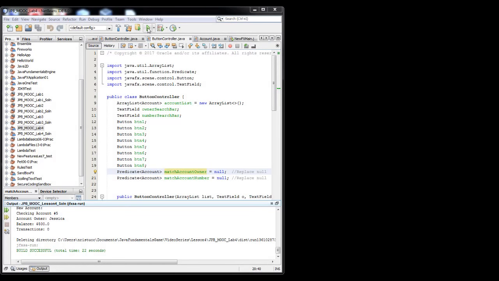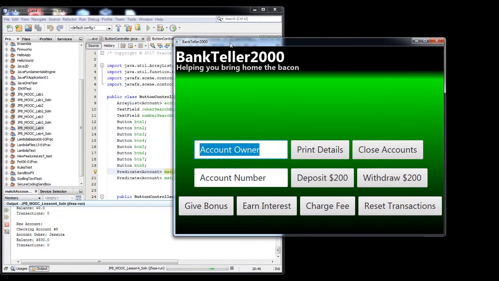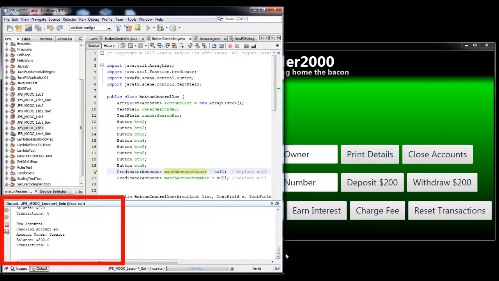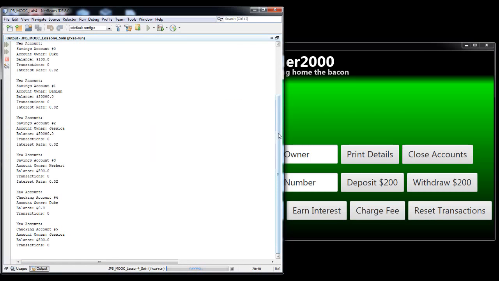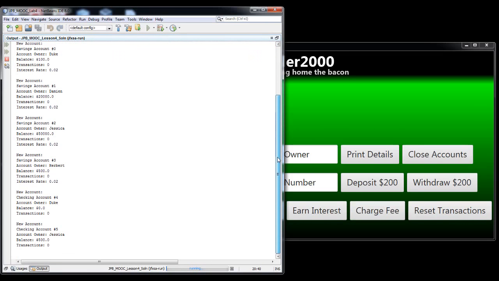So let's go to run the application. You'll notice right away when you go to run it, there's some text in the output. I can't really see it all that well, so I'm going to double click right here to maximize the window. Okay, now we can take a look at all the accounts. This is the collection of accounts we'll be working with in this lab.